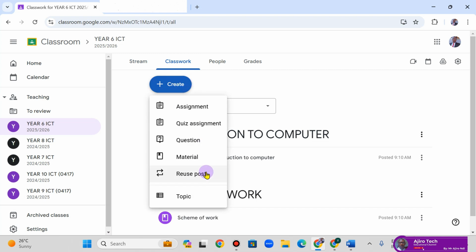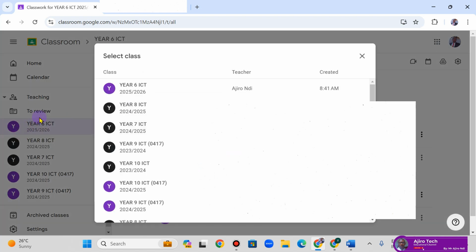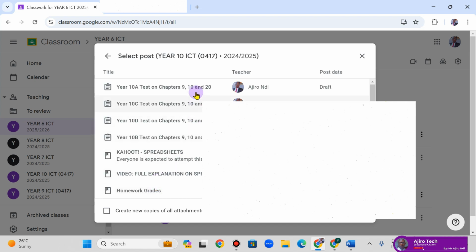Now if you have other posts on other classrooms that you want to reuse, you can come here to reuse post. Now maybe there are other classes here that you probably want to use. You can actually go to each of them and bring it in. It's going to show you all the classes you've joined, and you probably see, okay, I want to bring this to my current classroom. It's right there in that classroom.